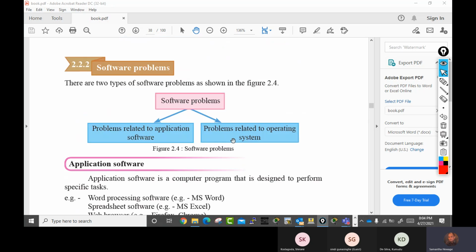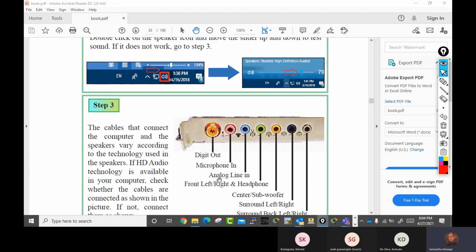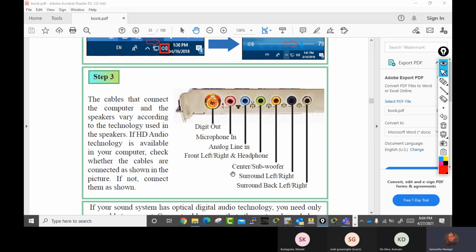The sound jacks, right? So we check these jacks: microphone in, analog in. These are center, subwoofer, surround left, right, surround back, headphone, these things, right? Normally this is the sound card, but now most desktops come with it inbuilt. This one is microphone in, and this one is a normal line, right?